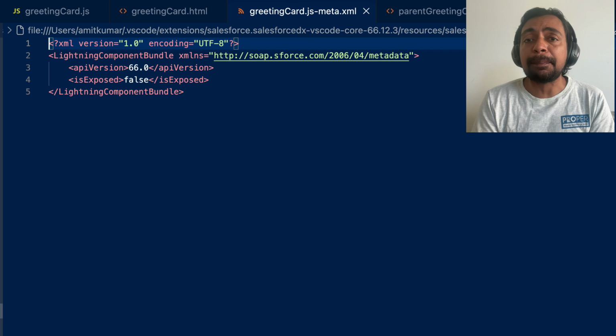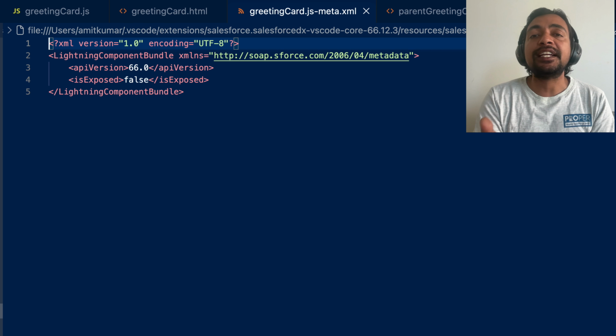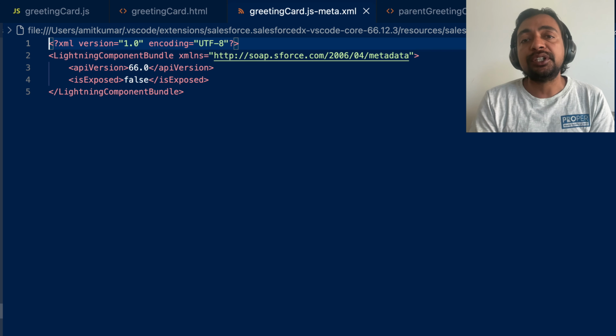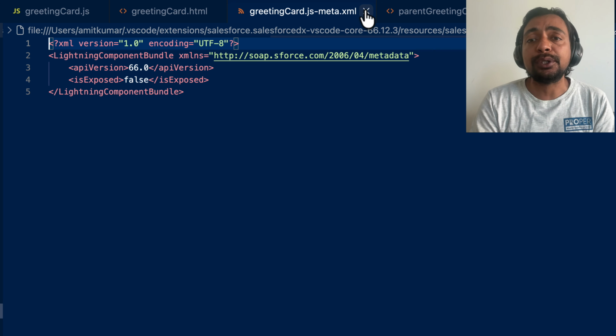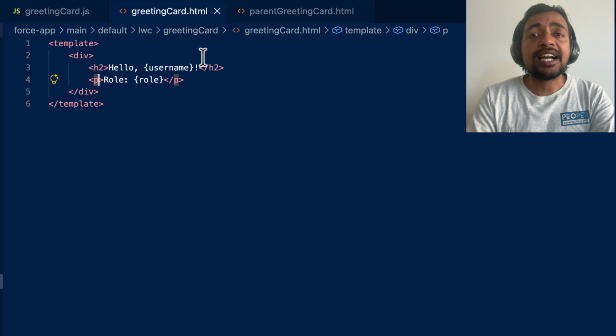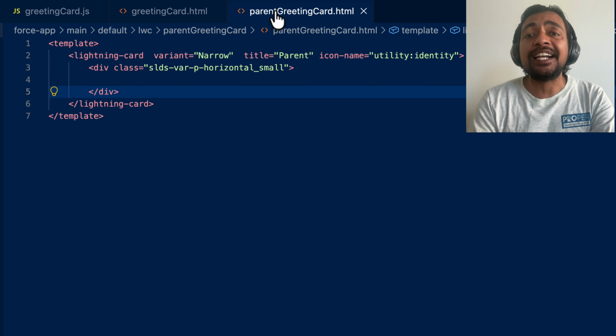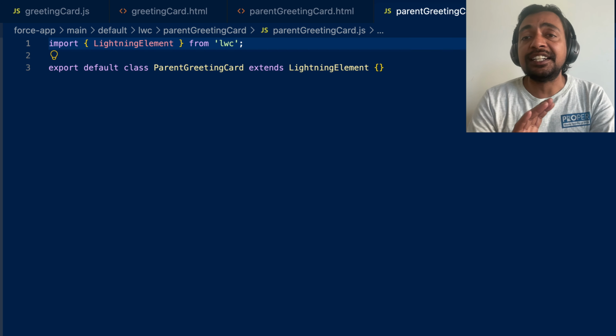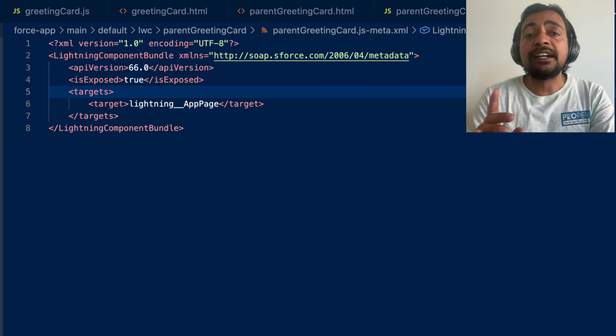If you are exposing the parent component, it will automatically show these child components over there. So that's why I need not expose it. Other than this, I have also created a parent greeting card LWC where I have just created a lightning card. And in the JS part of it, I haven't written anything. In the meta file, I have exposed this parent component to a Lightning app page.